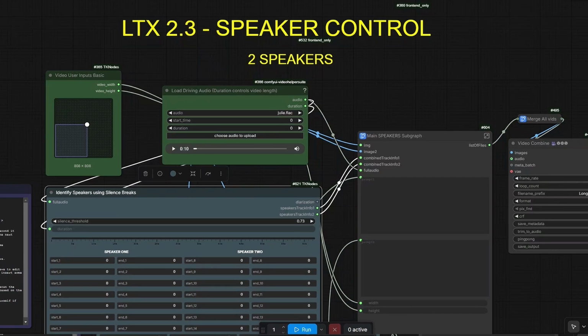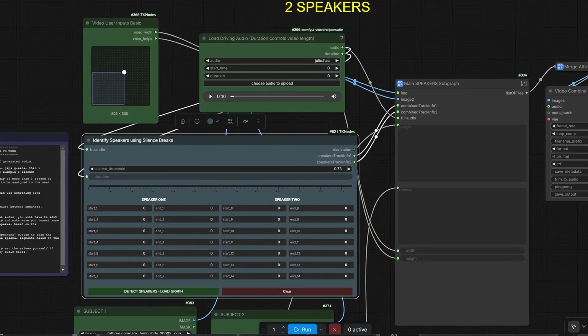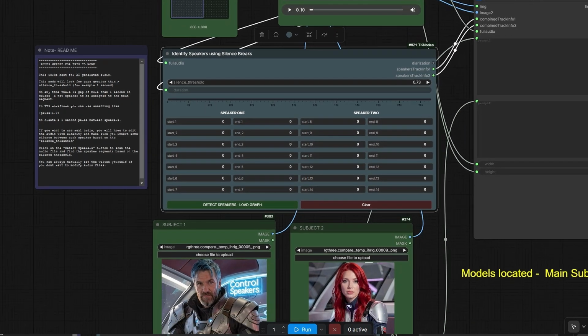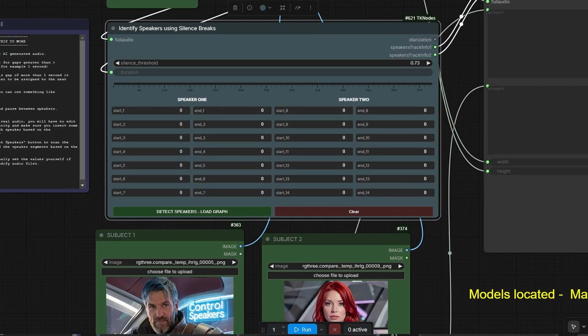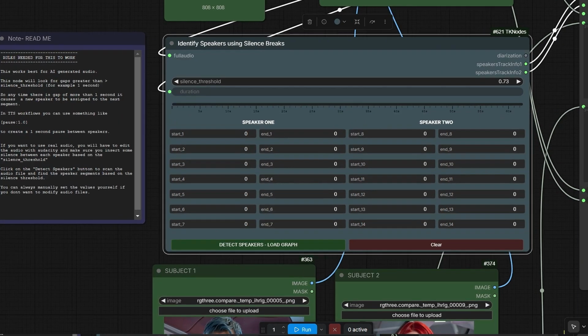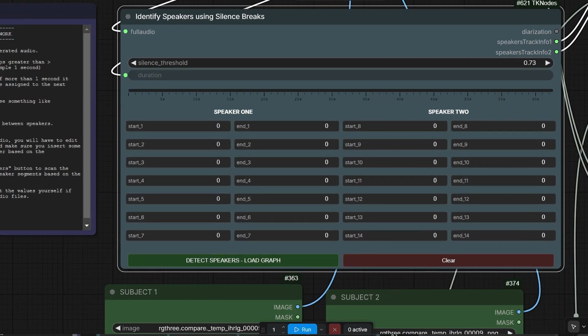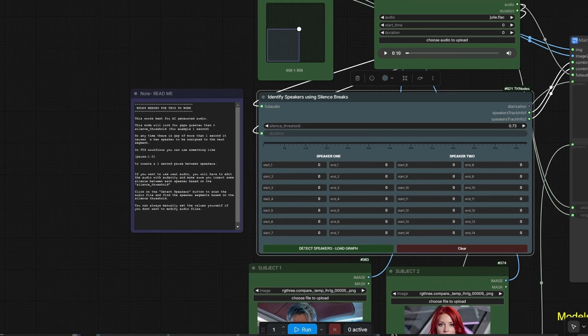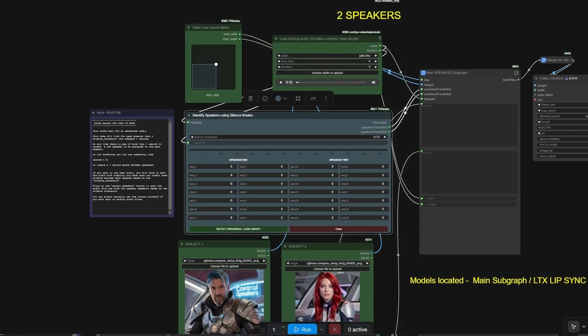Hey guys, I want to do a quick tutorial today on this workflow. I just want to show you how this works. Basically, it's a workflow that will allow you to use LTX 2.3 and basically control two different speakers.